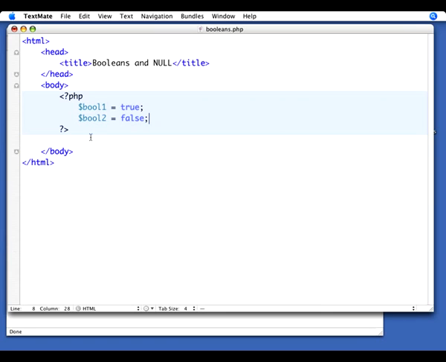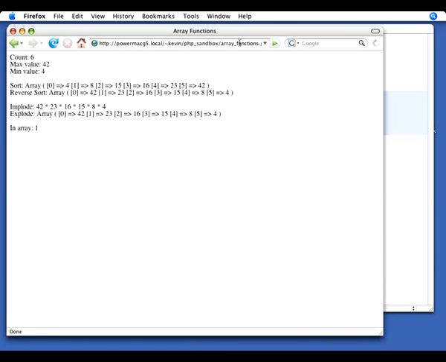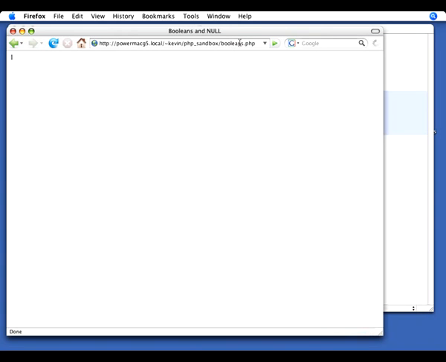But we can try. Let's go ahead and say PHP echo bool1. And let's put our BR tag at the end. Then we'll do the same thing for bool2, just so that we can have a comparison. I'll save both of those, go back to my browser, and load up our new page, which is booleans. And you'll see that it came back with 1, and that's it.